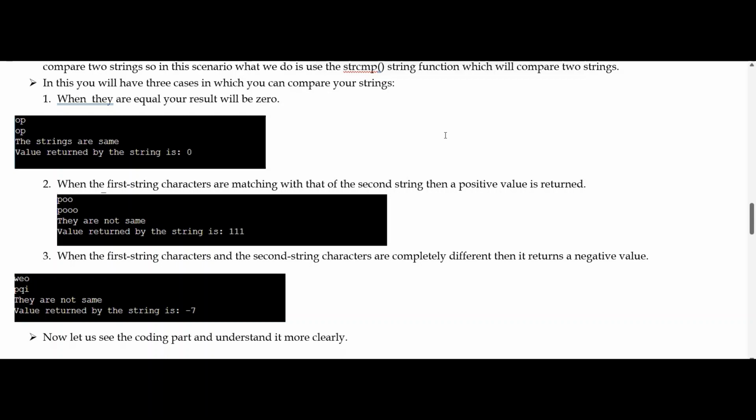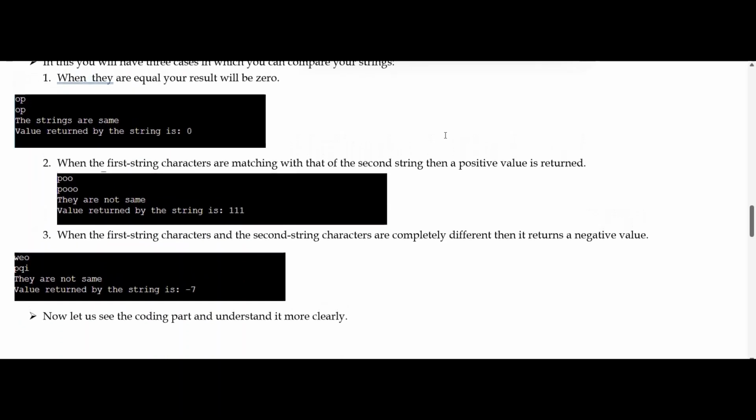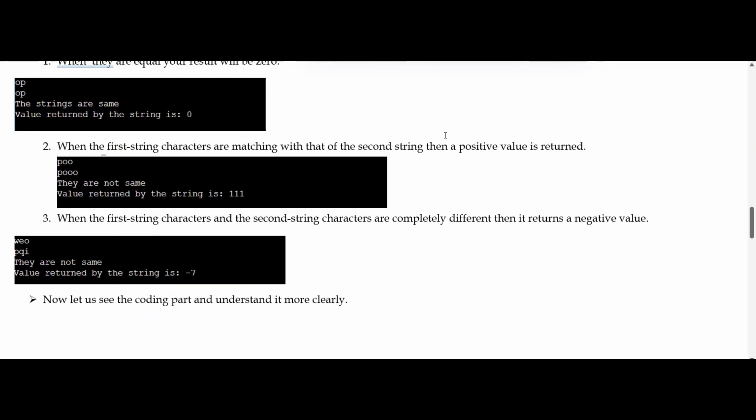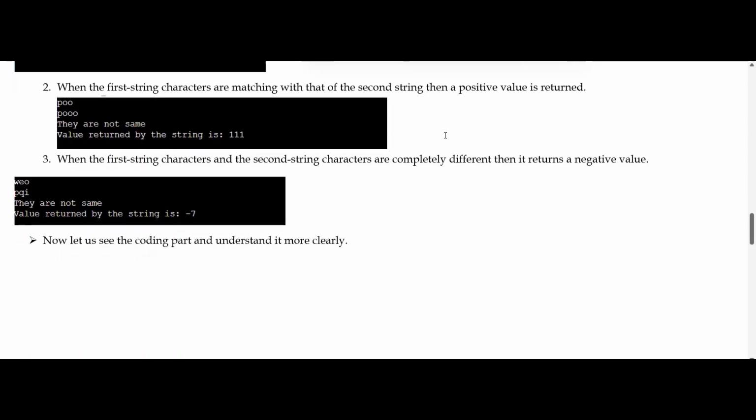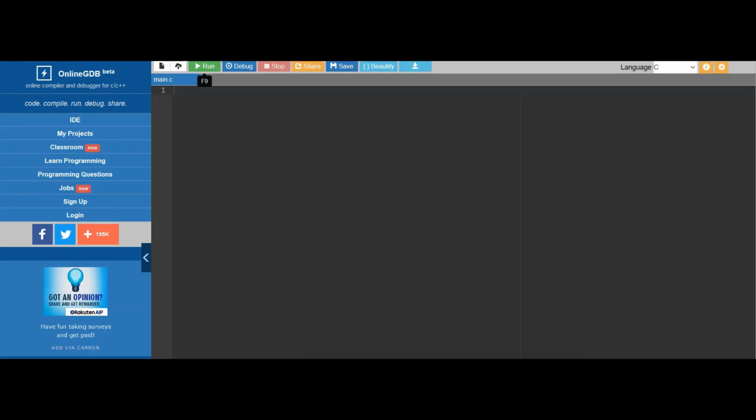Before getting into the coding part, let us try to understand three cases in which we can compare two strings. The first case is where the two strings are equal, which results in 0. In the second case, if the first character string has the same characters as the second character string, then it will result in some positive value. Or else, in the last case, when the first string has some different characters and the second string has some other different characters, then a negative value will be returned. We're going to see it in the compiler now, which will give you a clearer picture.